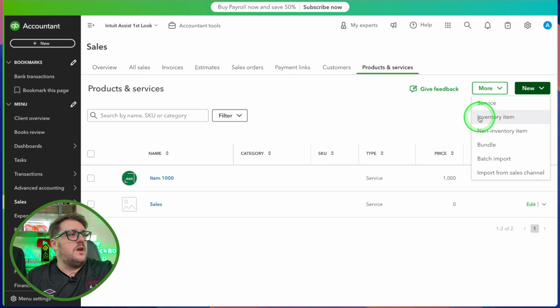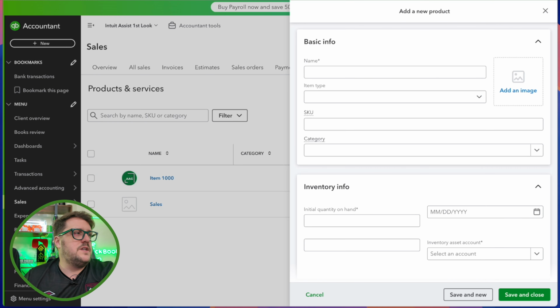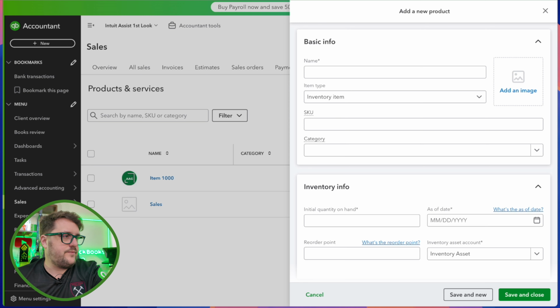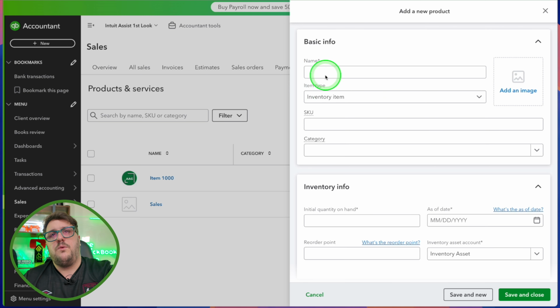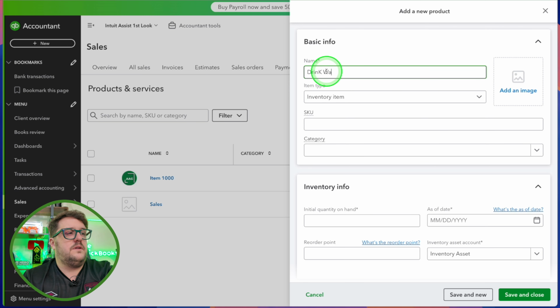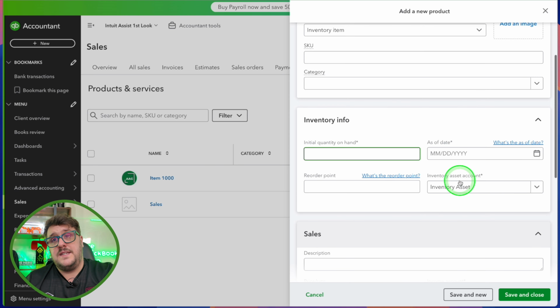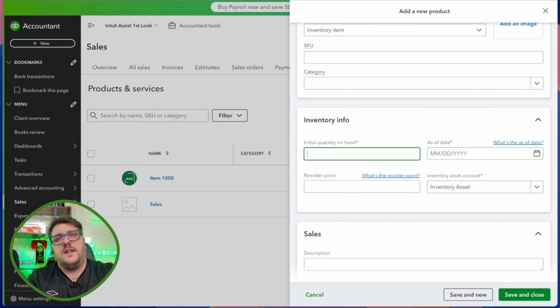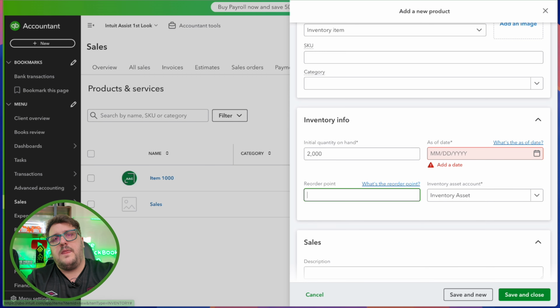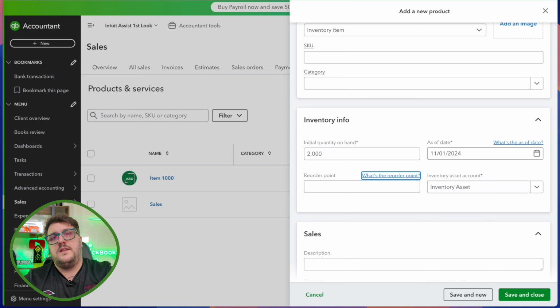So the idea here then is I've just put this item 1,000, that's for the £1,000 with some custom sales on. I am also going to have a new inventory item. You're going to see why in a bit. And I'm going to call it Drink Wave. And it's going to be quite a low item. And it's inventory, this one. So initial quantity on hand, let's say that there's 2,000 of them. As of date, let's just do the first day of the month. Let's say there's a reorder point of 1,000.